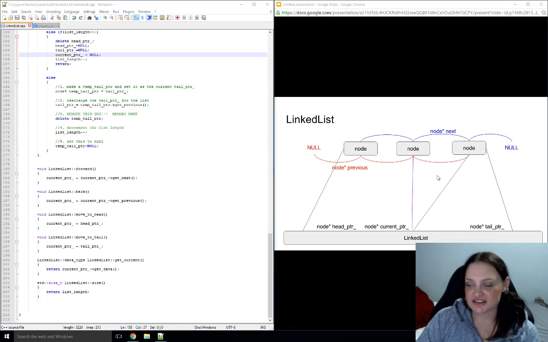Then you'll need to make a decision about whether your current pointer is going to stay at the node it was currently at, or if it's actually going to move over to this node here. It doesn't really matter which one you choose, you just need to make sure you document it and choose one, and if you're told which one to do, then do whatever you're told to do in any linked list.